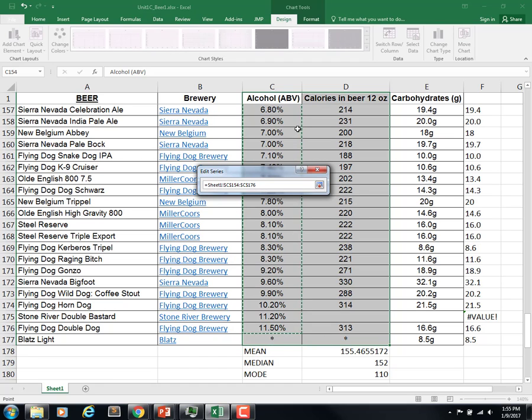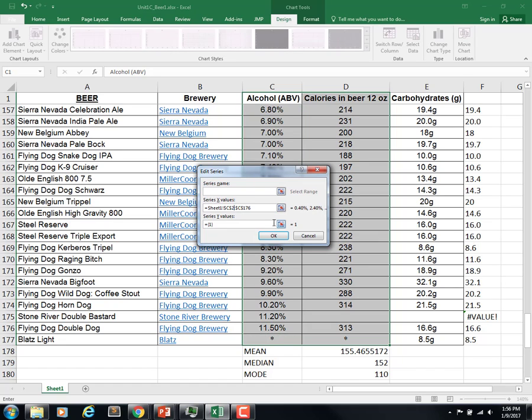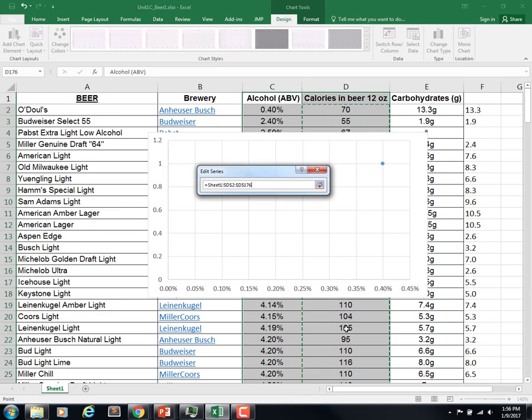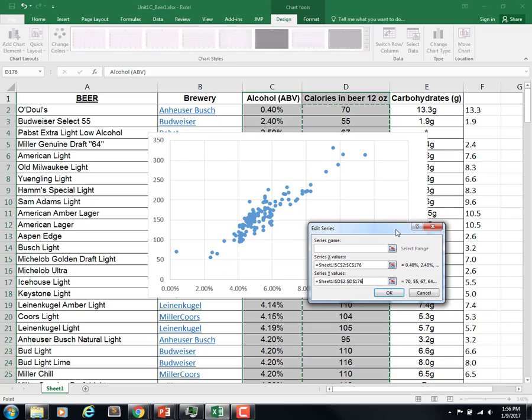And I'm not going to do that last one with the little dot star there. I think that might mess us up. And why did it only go to 154? I want C2 to C176, and this I want D2 to D176, and that's looking more like what I like.